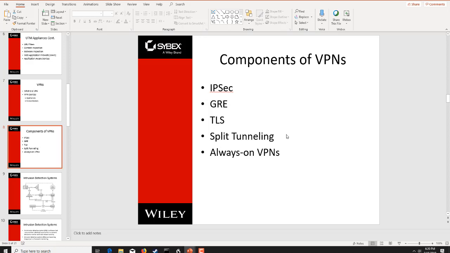Split tunneling is the concept where we are able to use our own internet connection instead of using the internet connection of the VPN that we are terminating on. Or we can split off access based on user profile, through authentication and authorization, as to what you can get to when connected to the VPN. That's a better definition of split tunneling.